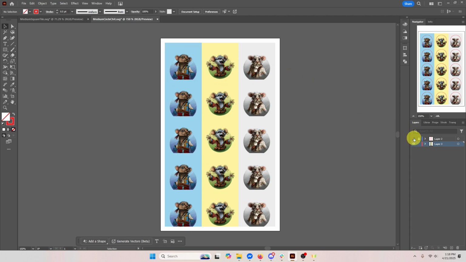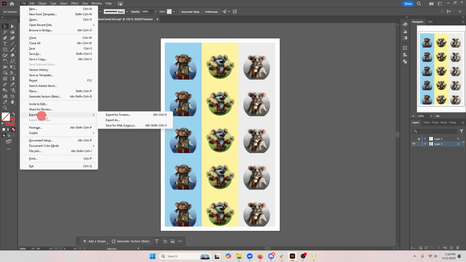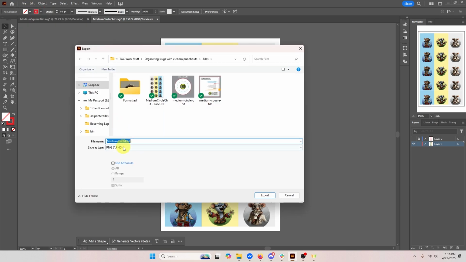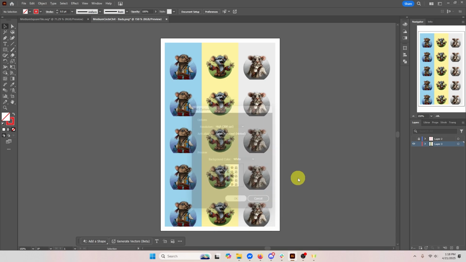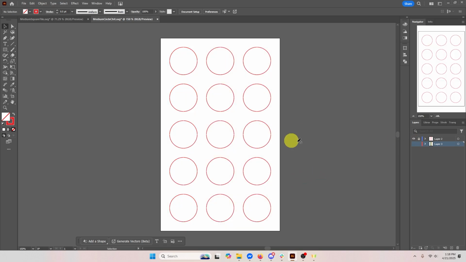Let's hide that cut line again, and we'll go ahead and export this the same way as before. Use Artboard. And we're going to use the same naming scheme. We're going to type back. And click Save, or Export. So now we have all the files we need for this laid out custom punchout. We don't even have to make an SVG cut file because we can use the cutting pattern we downloaded as that SVG. I'm going to show you one more way of doing this, and then I'll show you how to upload everything.